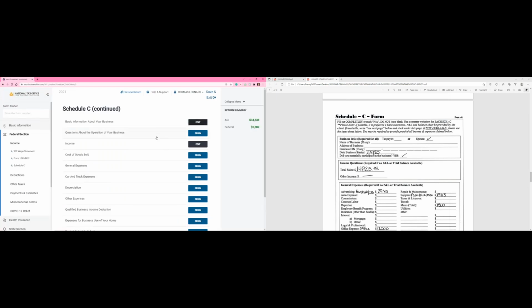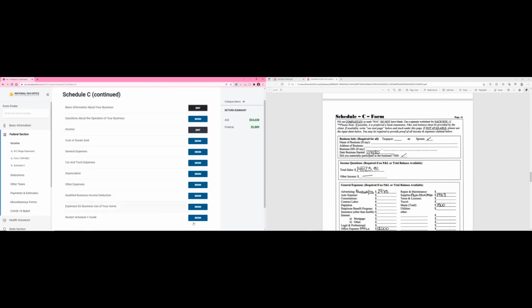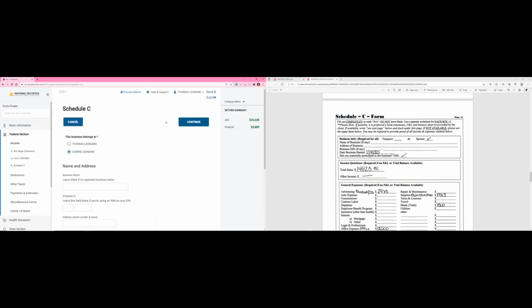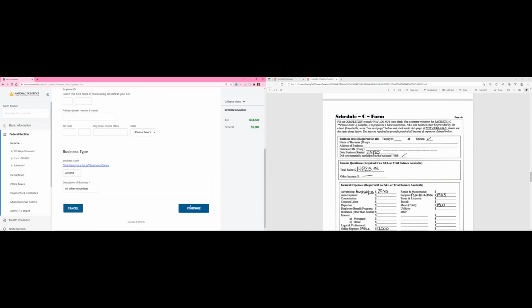Now, what I always tell people, especially people that are not familiar with the software, maybe this is your first year with the software, or maybe you're a preparer working for someone else and it's your first year with the software, I tell people if you're not familiar with the Schedule C section to scroll to the bottom and click right here where it says Restart Schedule C Guide. Now, if you click on this, I'm just going to take you in here just to show you. It's going to take us back to this page, right? We're going to start back here, and we're going to scroll down, and we're going to click continue.